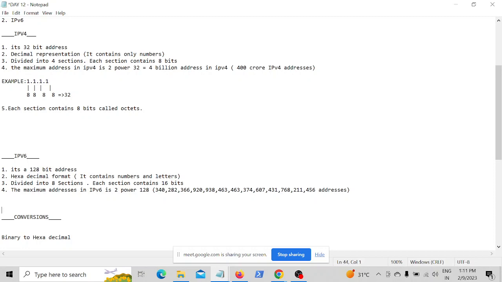And the maximum address in IPv6 is 2 power 128. This is the number of IP addresses present in IPv6. We have a lot of numbers here, right? 3402822366920 and so on. So this many addresses are present in case of IPv6. And in case of IPv6, it is a colon representation.